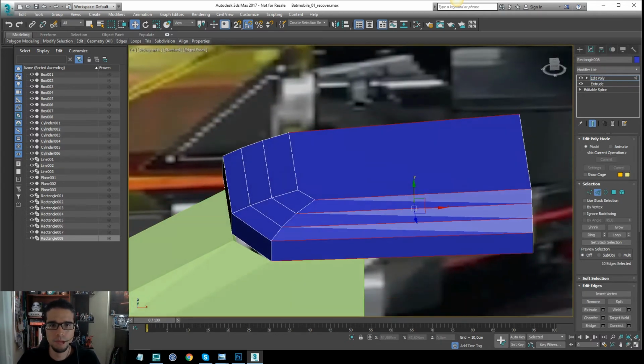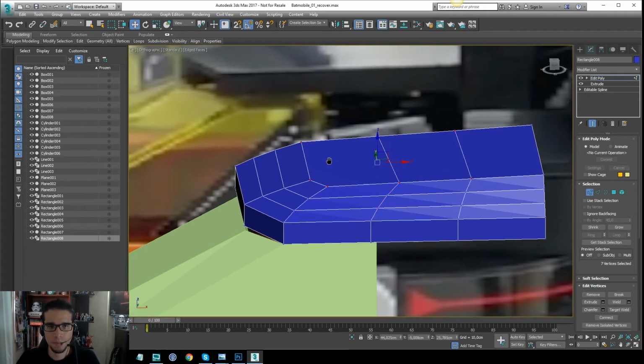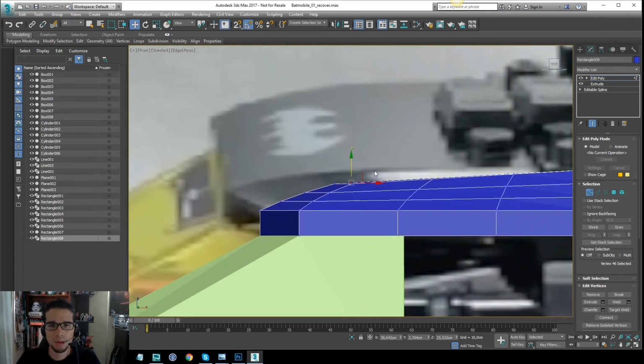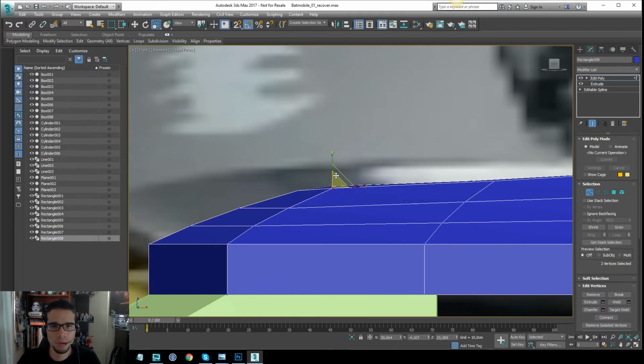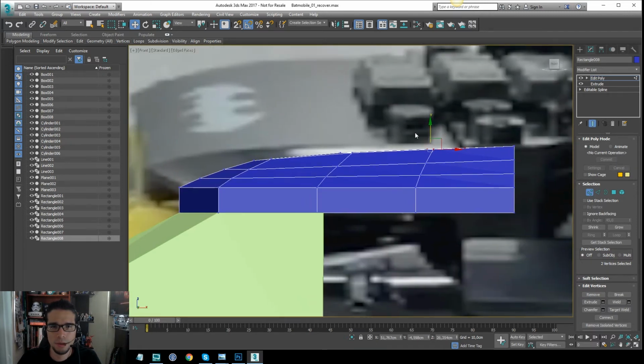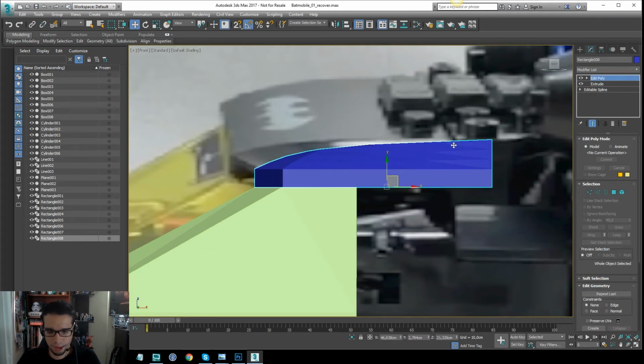Then I can subdivide, for example, this particular area here. I will connect to cut from this to this part, and this way I can start controlling the curvature of this particular shape. Like you can see here, I can just manipulate this from the vertex, and I think it's working better. Okay, something like this.